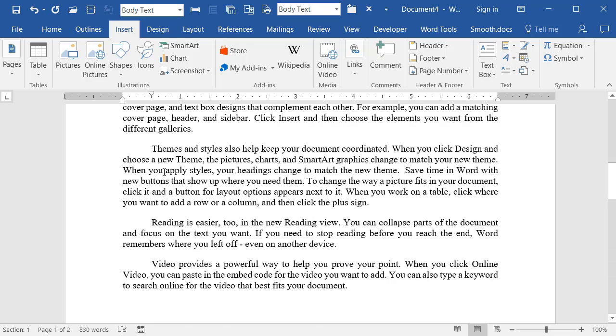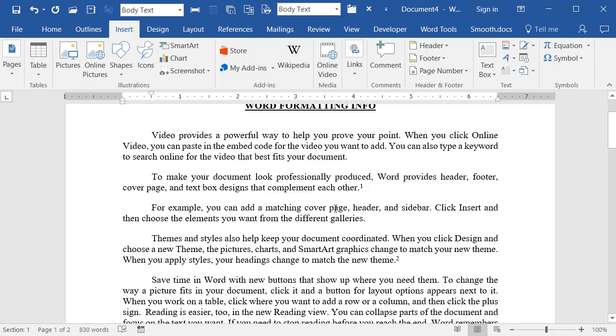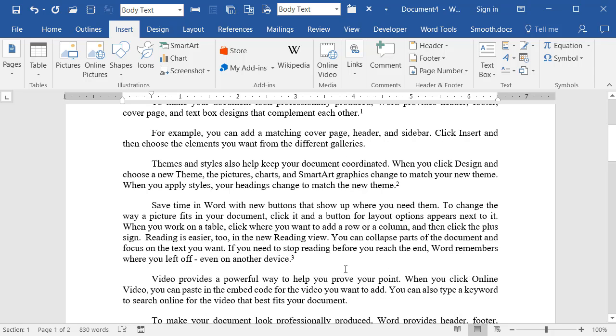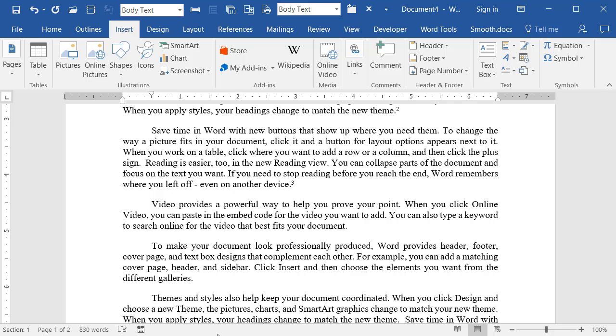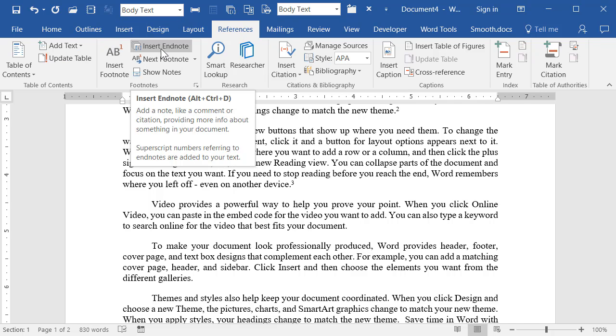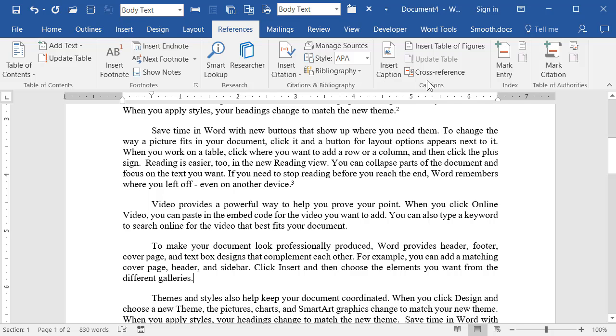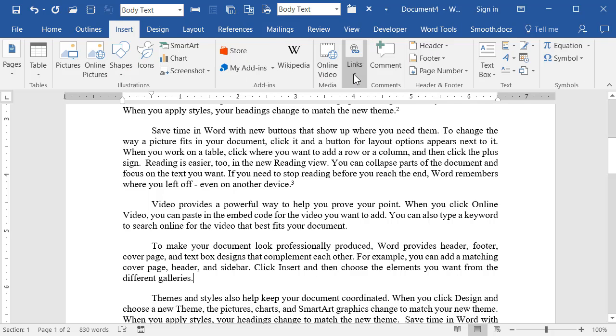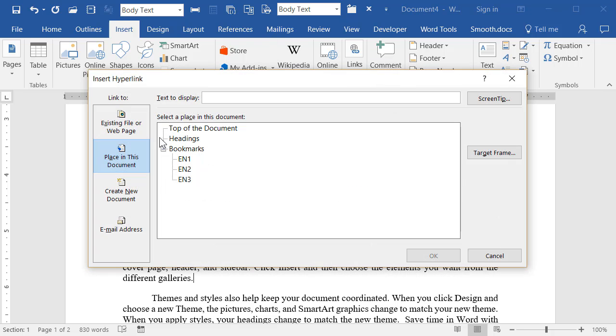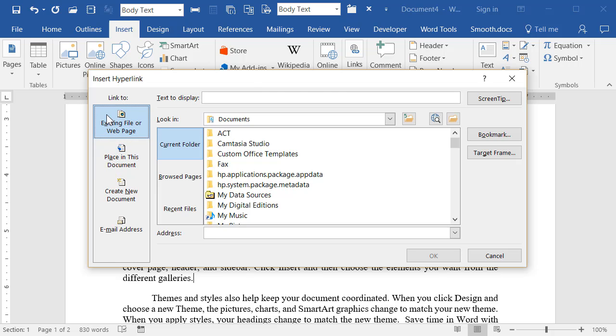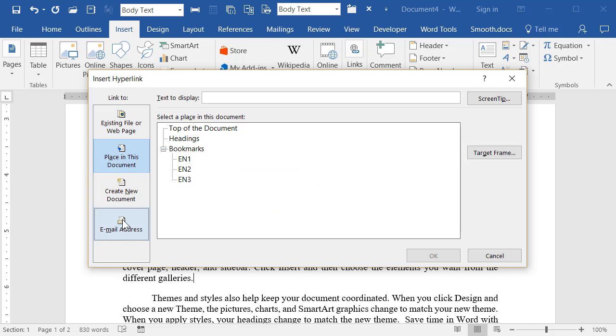Now if I go back in my document, and let's say here I am working along and I've used these three endnotes so far, and right here I need to refer to endnote number two again. Rather than going to References and inserting another endnote, I am going to go to Insert, Links, and I can either click the button or come down to the drop down if you're seeing that, and I'm going to choose Link. Now the first time you use this, it will probably come up wanting to link to an existing file or web page. So over to the left, you need to tell it, hey, I'm linking to a location in this document, and then choose the one you want.